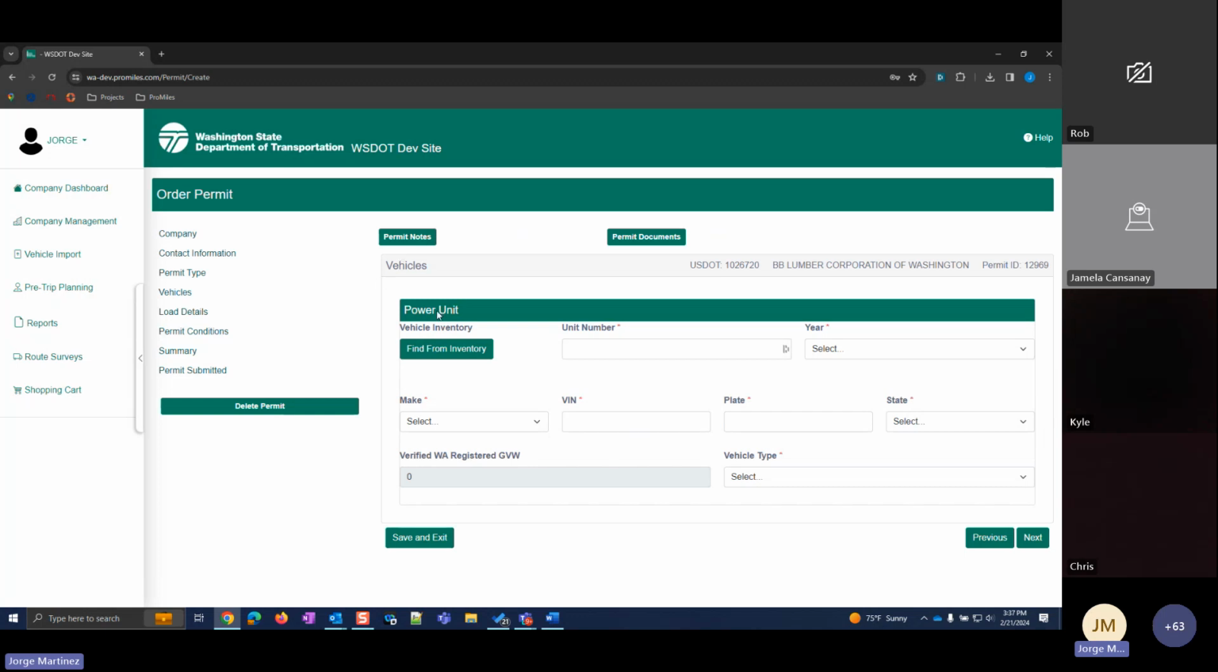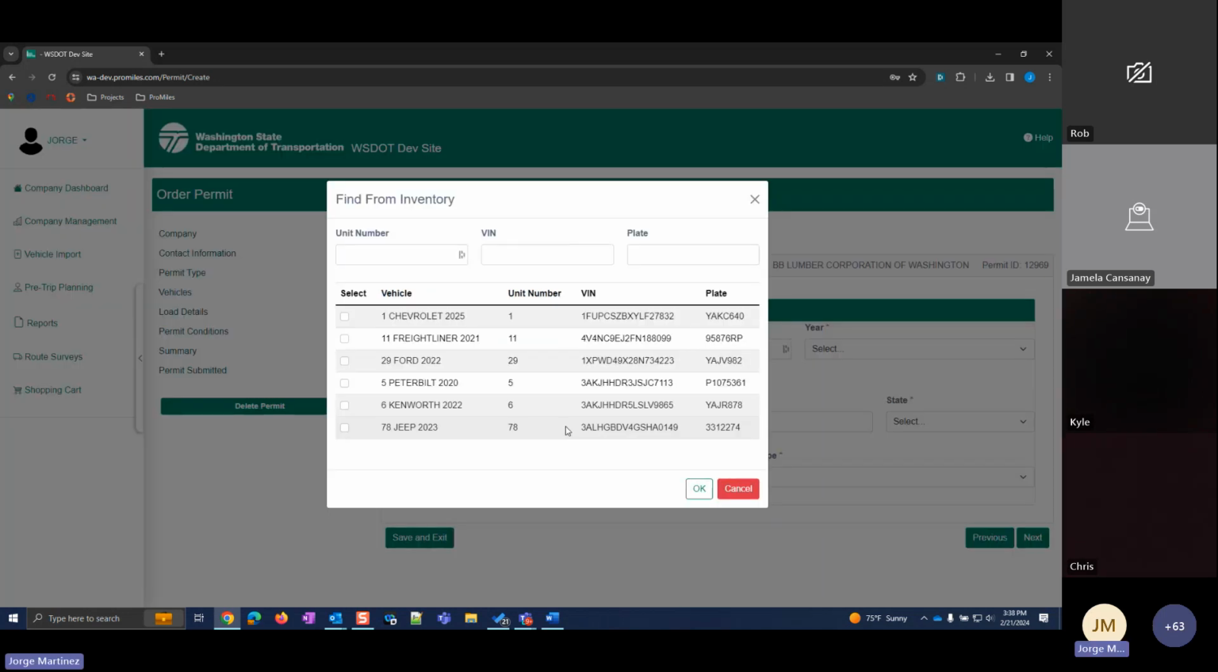So here is the vehicle page where you enter your vehicle information. You can enter it manually, or if you have an inventory, like you saw me add just a few seconds ago, you click the Find from Inventory button, and then I can select any of those vehicles that have been added previously. And then if you do have a ton of vehicles in your company, you can kind of filter it down and search by the unit number, the VIN, or the plate. I don't have a whole lot, so it's all kind of displayed here and easy to see. I'm going to go ahead and select this first one for the vehicle.